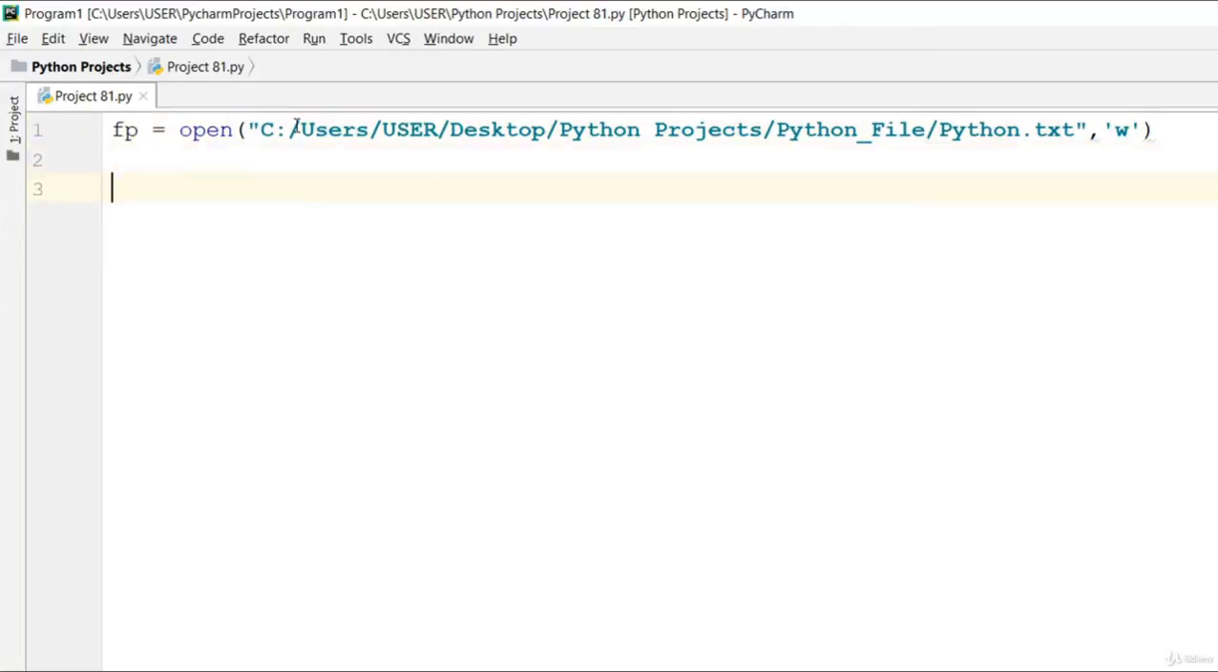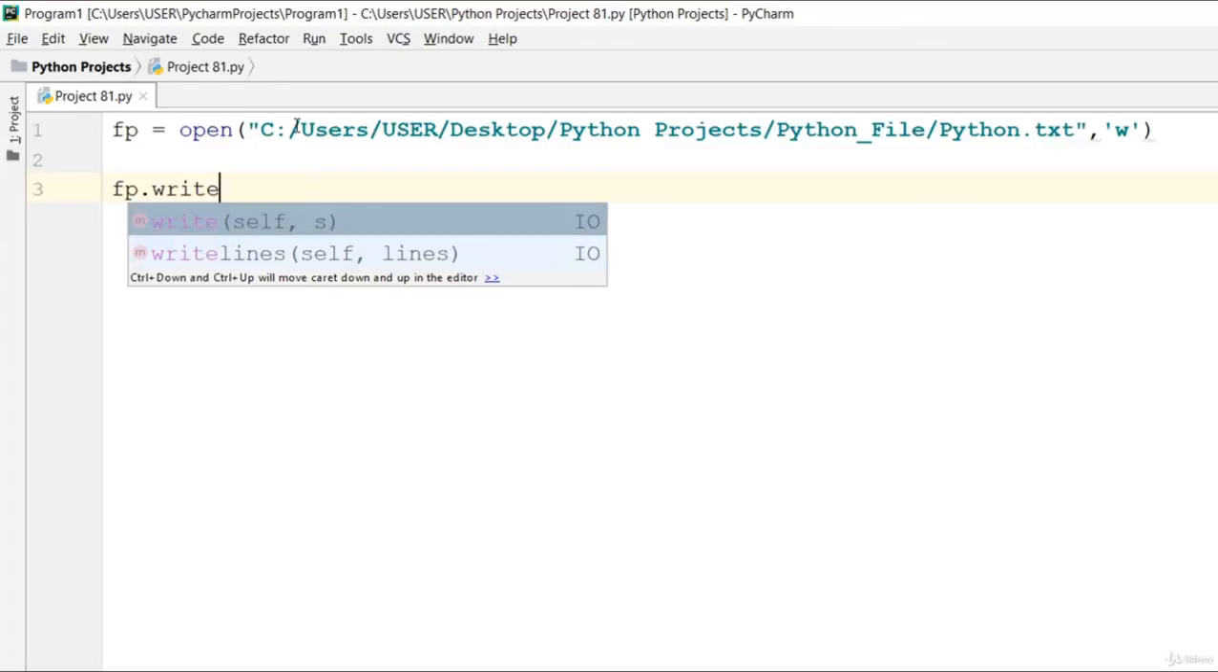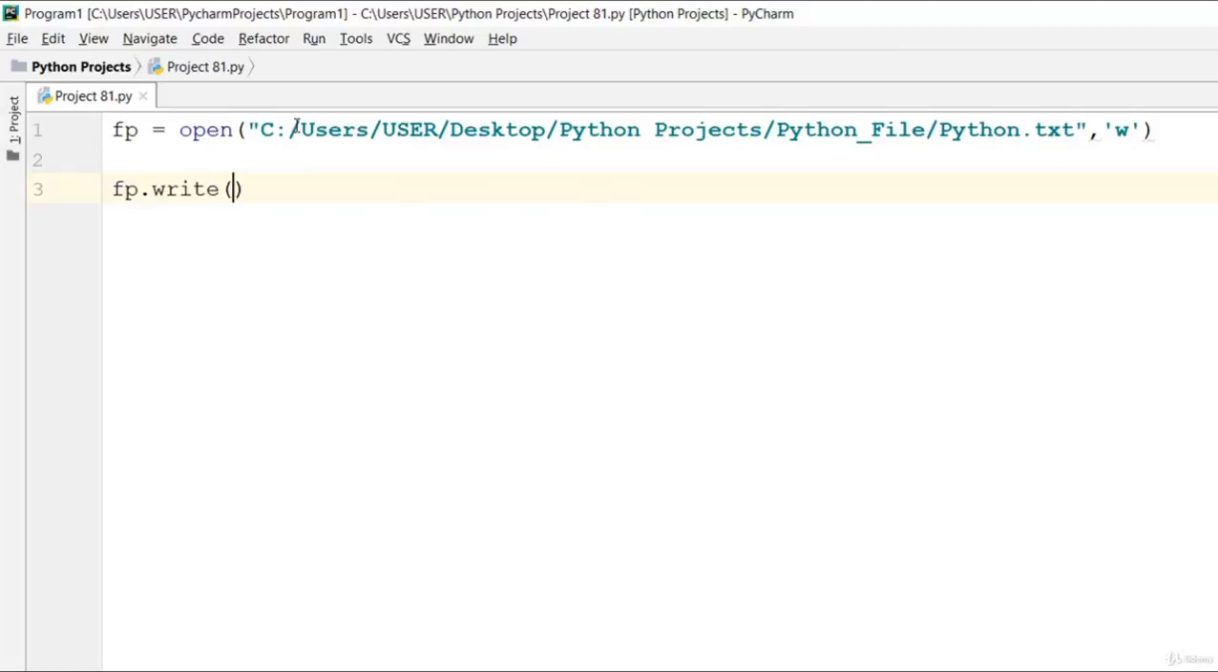Now the next thing is, for you to write to a file, you can use something like fp.write. I'll show you different ways to write to a file. fp.write, and anything you write inside here will be written to the file. Let's say hello world 1. Now let's close this file. I'll show you different ways to do that. fp.close.